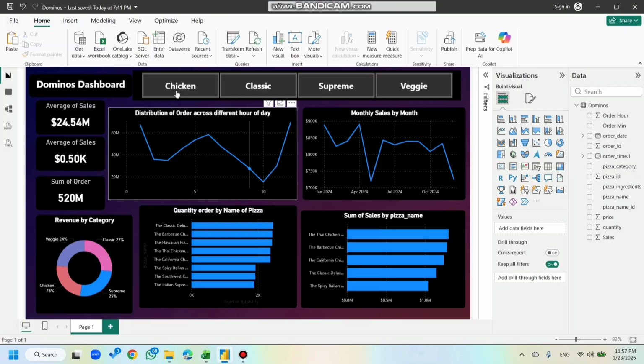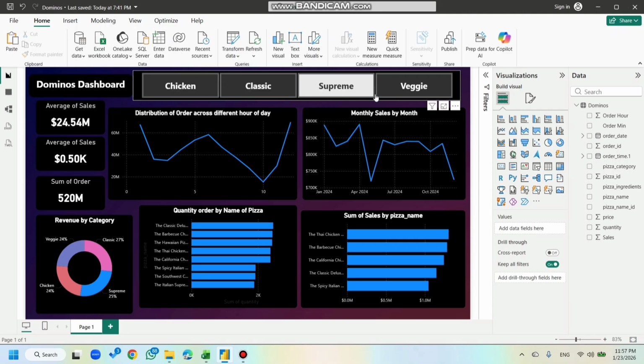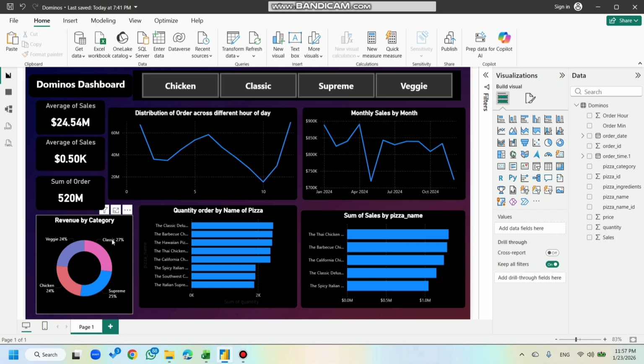So talking about the dashboard, there's a Domino's dashboard having categories chicken, classic, supreme, and veggie. Average of sales, average of... I think it's repeated. I have to change the title. Okay, sum of order is there. Revenue by category, quantity ordered, sum of sales by pizza name, monthly sales by month, and distribution of orders across different hours of the day. So today we are going to create this dashboard related to Domino's.